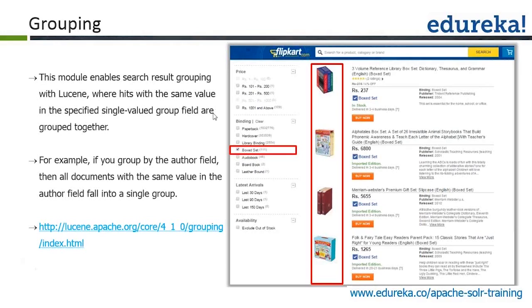Grouping is again pretty straightforward. It just groups the subsections of the result set into one place, as simple as that. It does not offer you great flexibility like database grouping offers. It is just grouping the similar documents into one place.